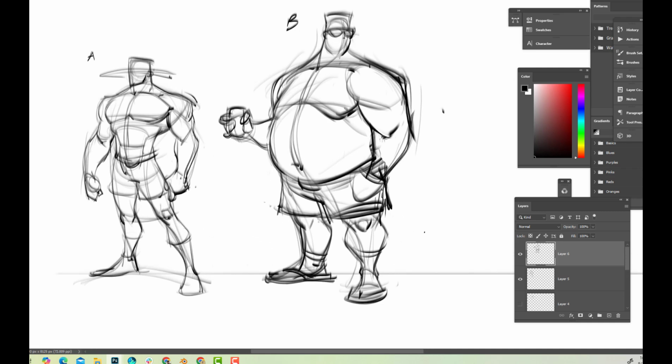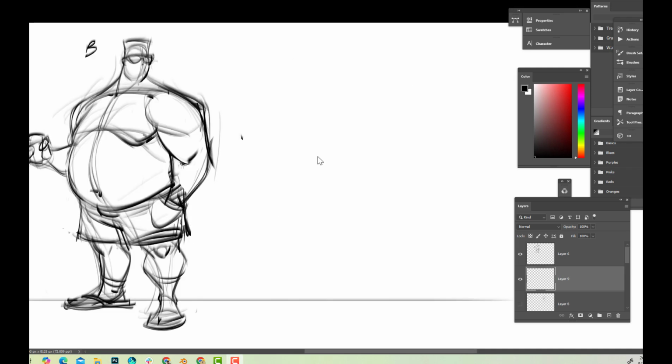So again, we're just keeping these really rough. These first ones are really just loosening up here. Okay, let's save. Okay, we'll start our third character. We'll make this one female. And we'll get that line of action.